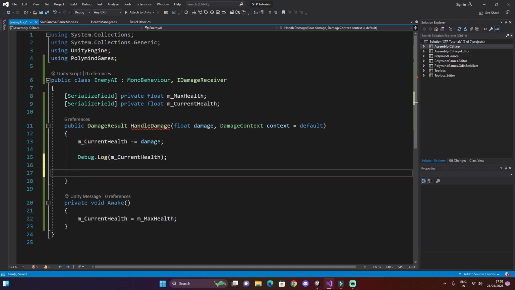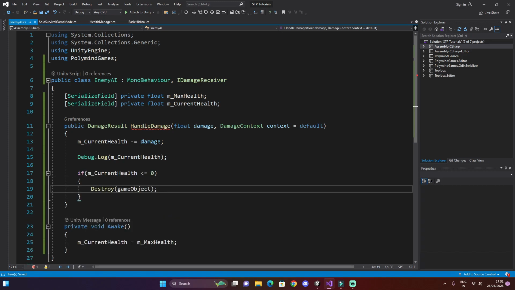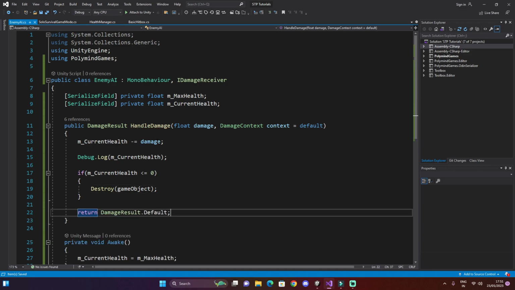Additionally, we will add an if statement to check if the health has reached 0. If it has, we will destroy the object. Finally, we will return the damage results as default. Now let's set up the script in Unity.